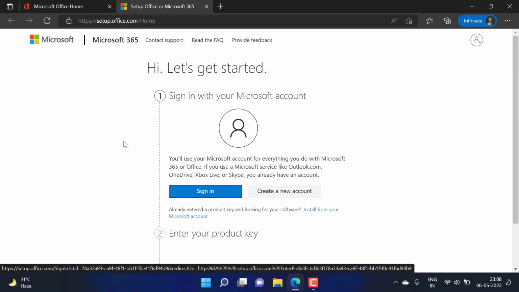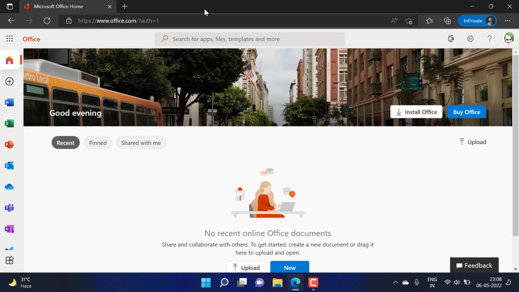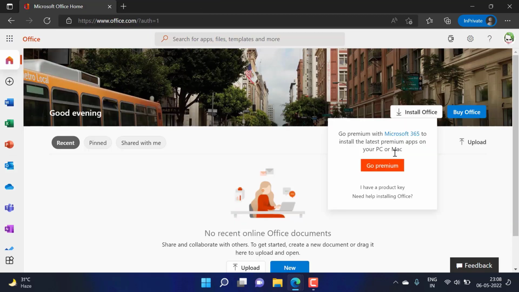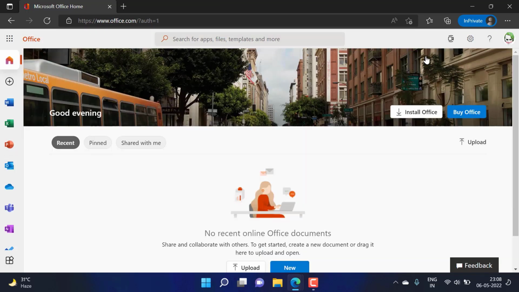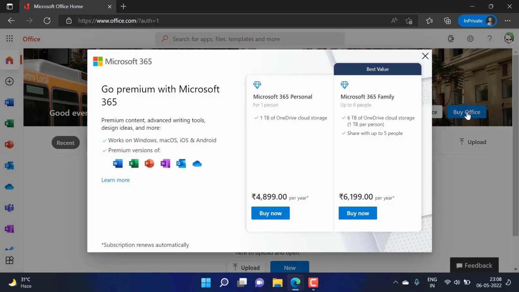Now let's assume that you do not have the product key. Then we can click either on this Go Premium. It will redirect us to this particular pop-up, or I can also click on this Buy Office. This will also open the same pop-up.